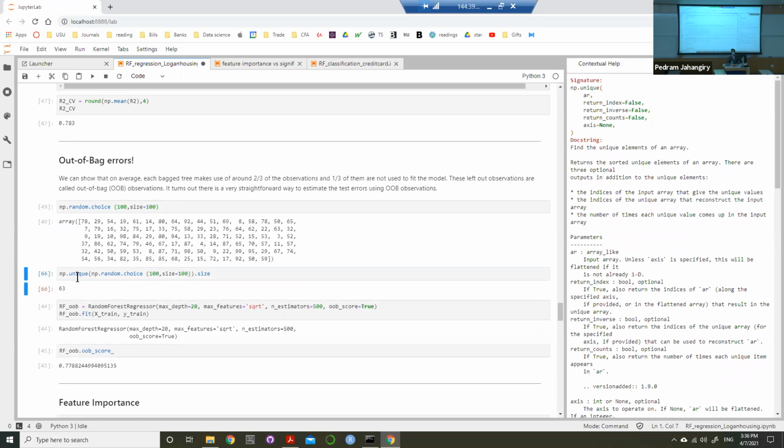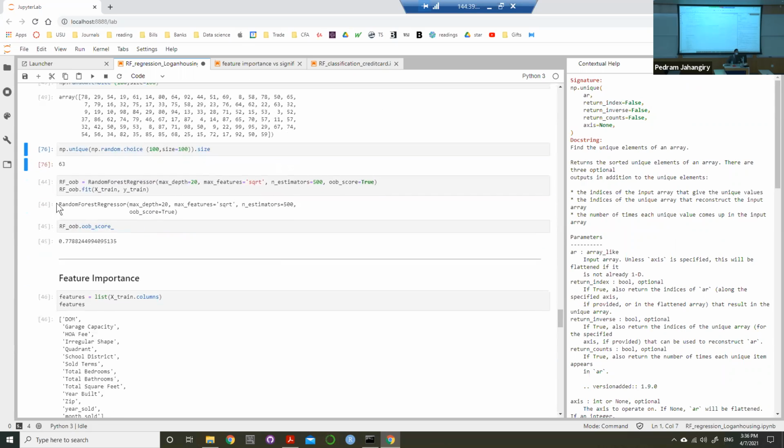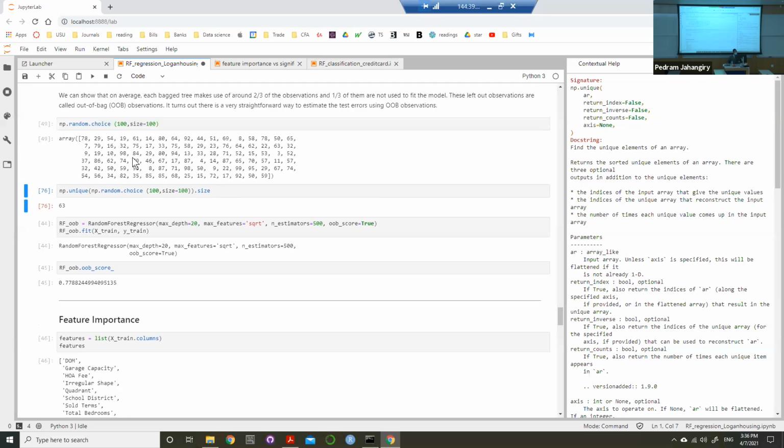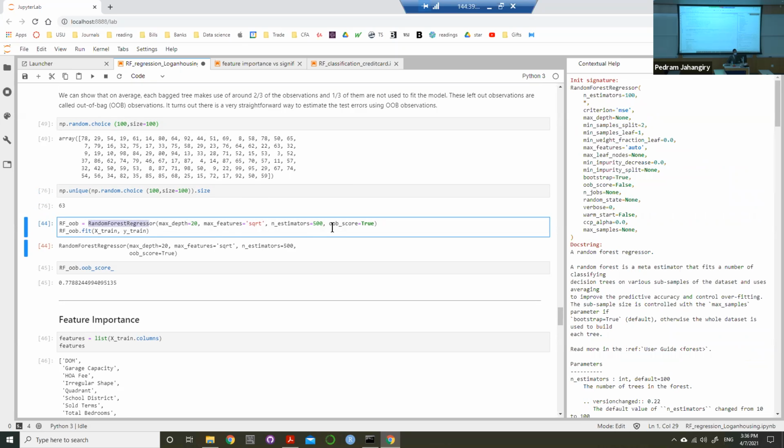If you do this process over the long run and take the average, the answer is 2/3. Does that make sense? So 2/3 of the observations are going to come from the parent distribution, and 1/3 is going to be out of bag. Okay. And now, how can we do this in Python? It's very easy. Whenever you're constructing your random forest regressor, just make sure that you pass this out-of-bag score equal to true.